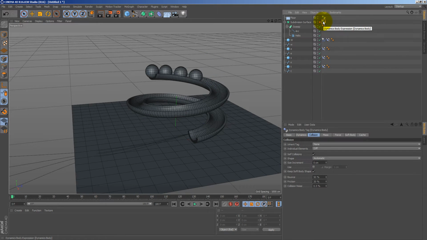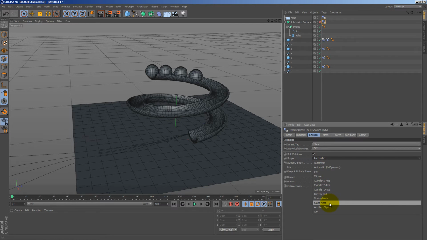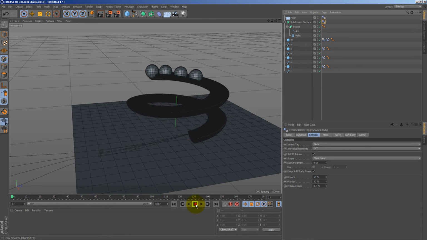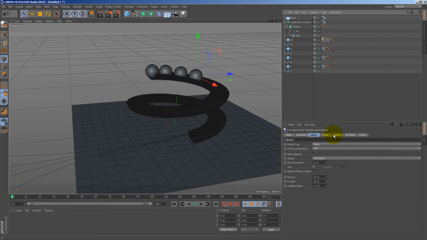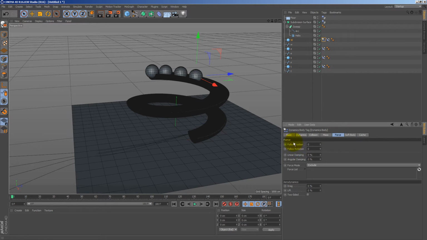And for the collider tag on the slide, if you go to the collision tab, you need to change the shape from automatic to static mesh. And if I now enable my subdivision surface and hit play, my ball is starting very slow and it's not following the path anymore. But that's not a big problem, because in our rigid body tag, under the force tab, there is this force follow position. And if we change that, we can mix our path and our physics all together in one go.